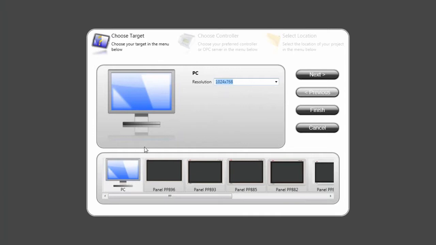I also like to mention that it's possible to convert an application from PC to panel or from panel to PC, and also between different panel sizes. So just because you have selected a certain platform, you can always decide later on to convert it to something else.